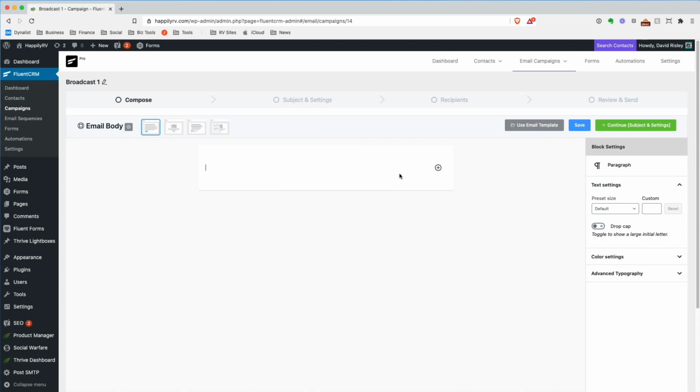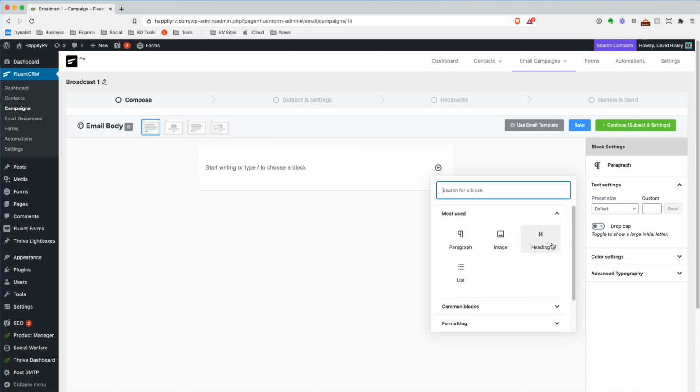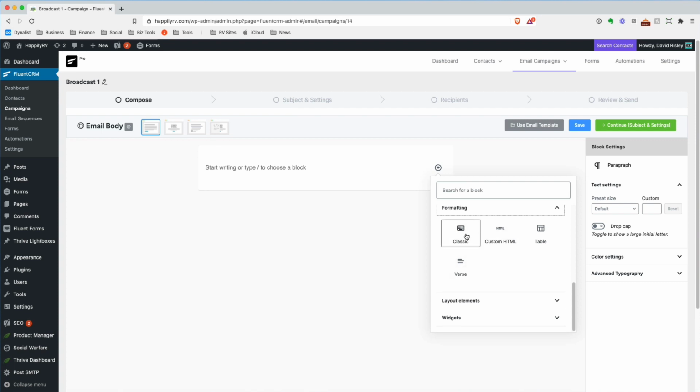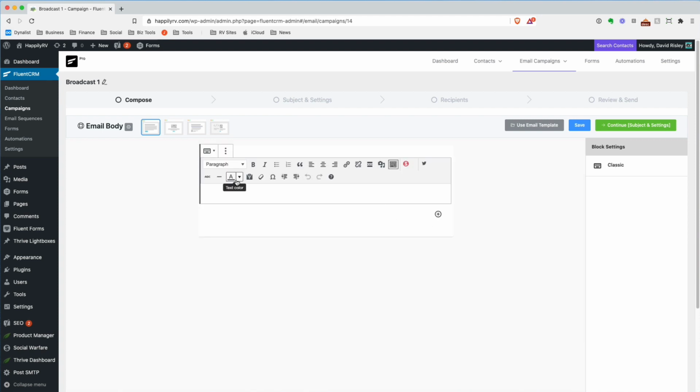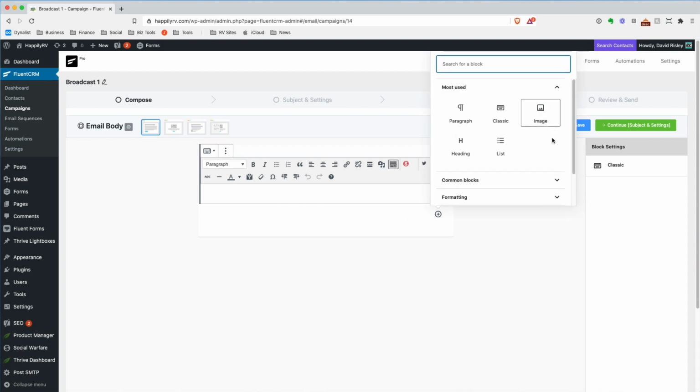Let's remove that. Let's add a block. We got paragraphs, images, headings, lists. Under here, we've got some of those same basic ones. We've got a classic block we could throw in there if we just want to have the classic editor back, which is sort of what we're used to from the old days.